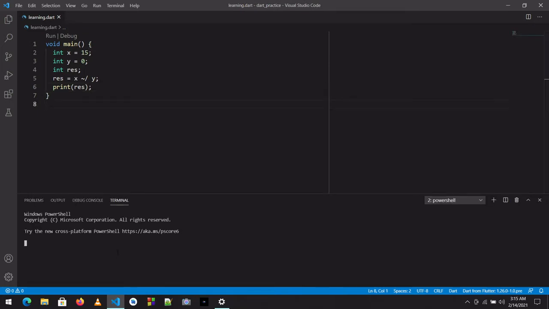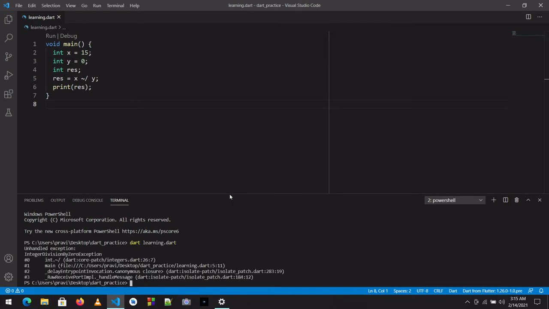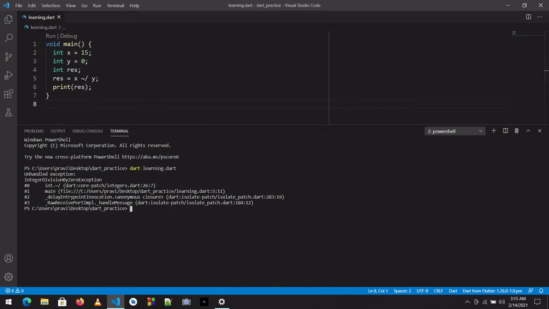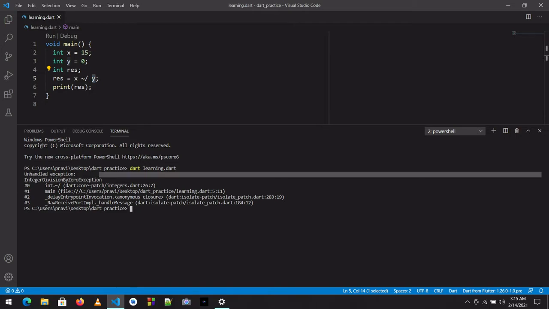Let's see what happens if we run the program. We got a huge error here. You can see the unhandled exception, which is an IntegerDivisionByZeroException. It gives an exception that integer division by 0, that is, dividing a term by 0, is not allowed. So the program stops working here. If I write any other statement below, it will not be printed, or you can say it is interrupted, because the program has been stopped.